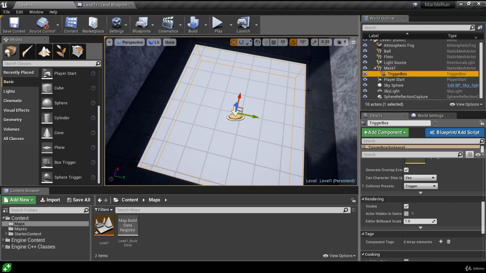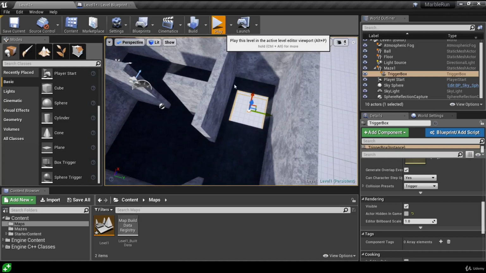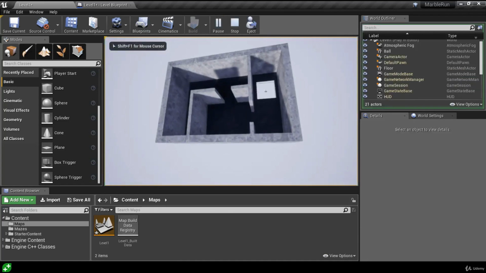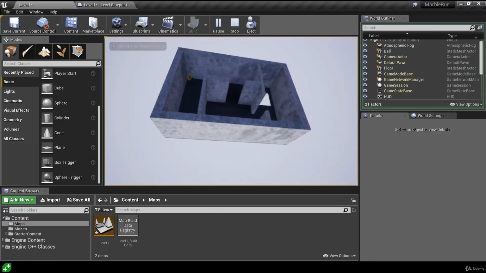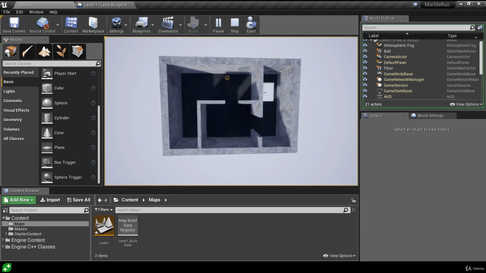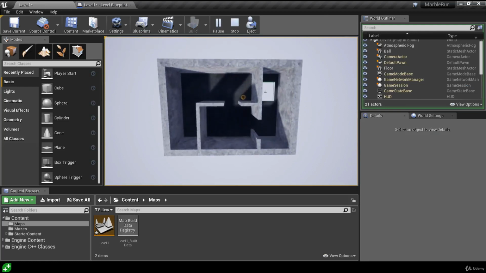The maze is the parent to the trigger box now. So if we hit play and if we move our maze, we can see that the trigger box is moving with the maze. Okay, so now we're ready to add some code with this trigger box.